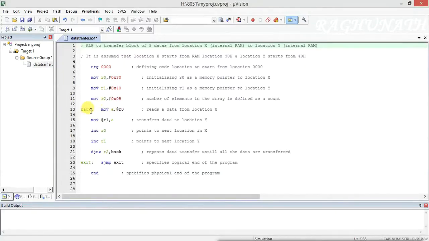Then label BACK. Then MOV A, @R0. It reads the content of the address specified by R0. R0 has the address 30H, so if you write the at symbol, it will take the content of that address into A, the accumulator. So it reads the content from the 30H location into the accumulator.